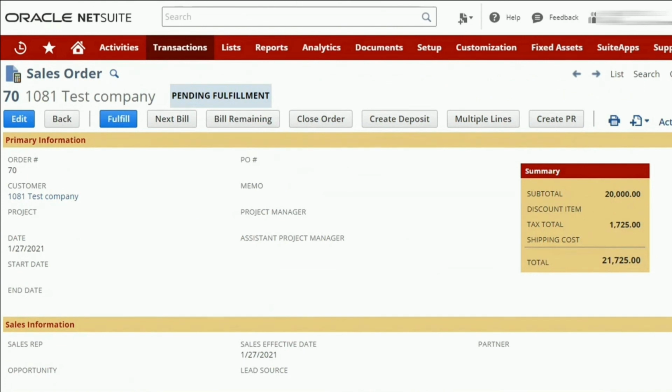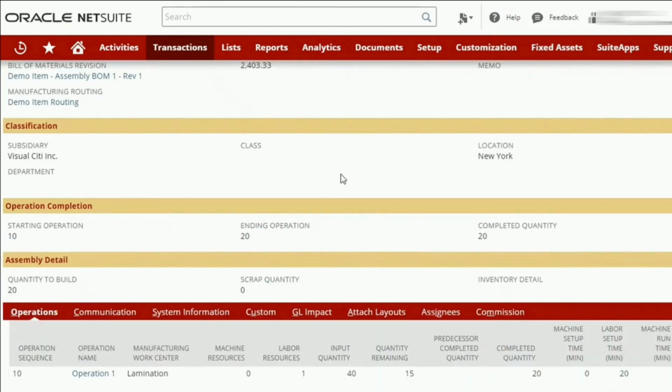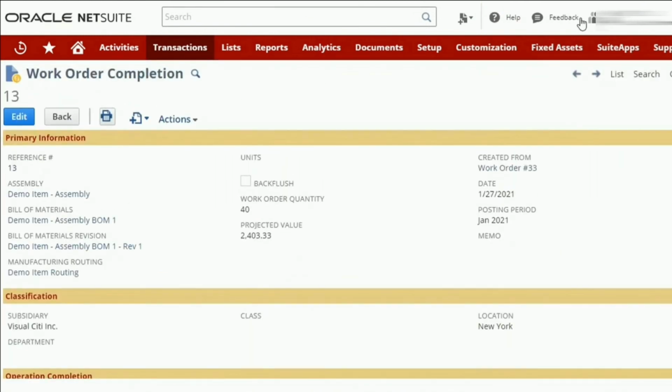With this, we have completed the process of how the work order process is set up in NetSuite and how we can use various features to help us generate the work order and assign the work order revisions and routing. So you can see this process is completed.